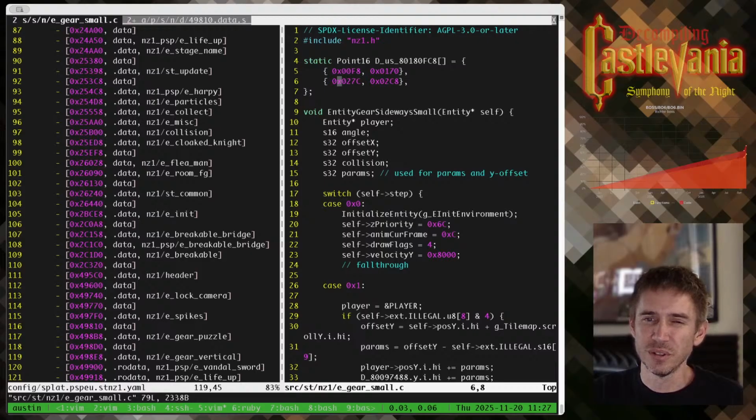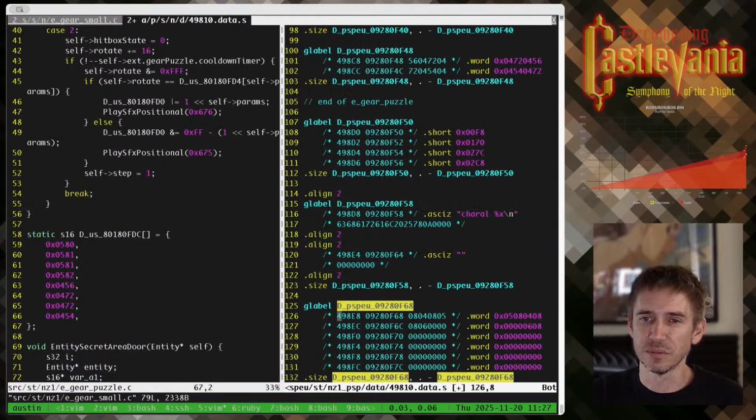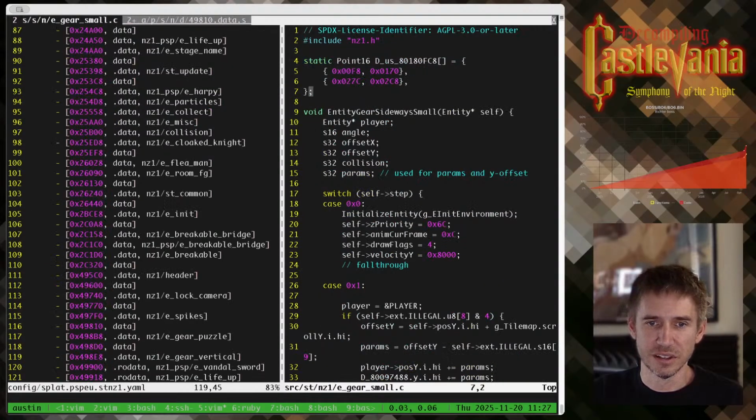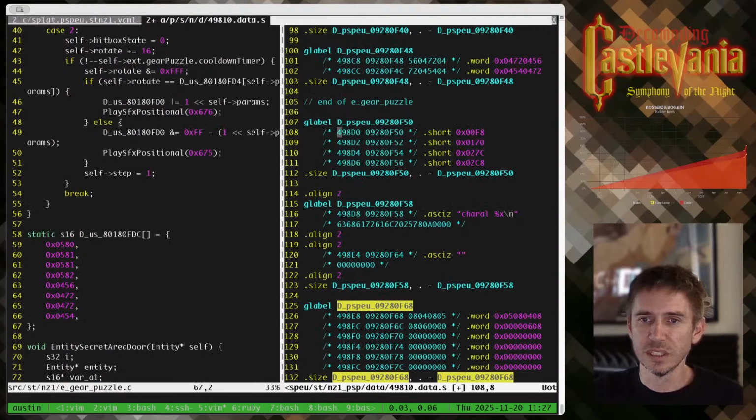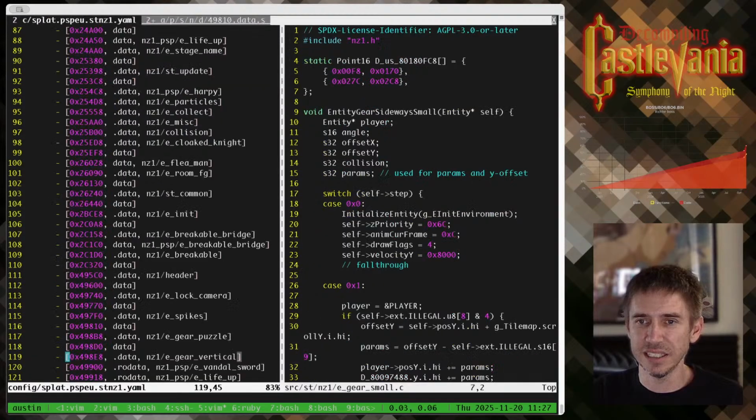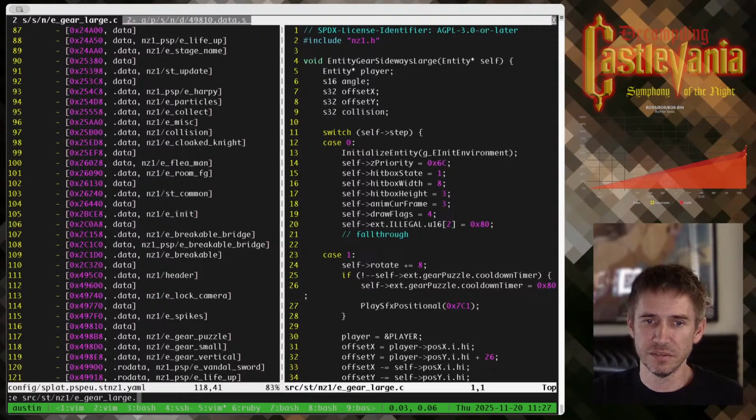We want to look for those and see where those are, and then see where that string is as well. So 00F8 is what I'm going to be looking for. It should be around here somewhere, and here it is, 498DO, and I think we actually already have that. And that takes us to 49E8E. So that's everything related to this. So that's going to be NZ1 E gear small, and we're missing large. Large doesn't have any files.